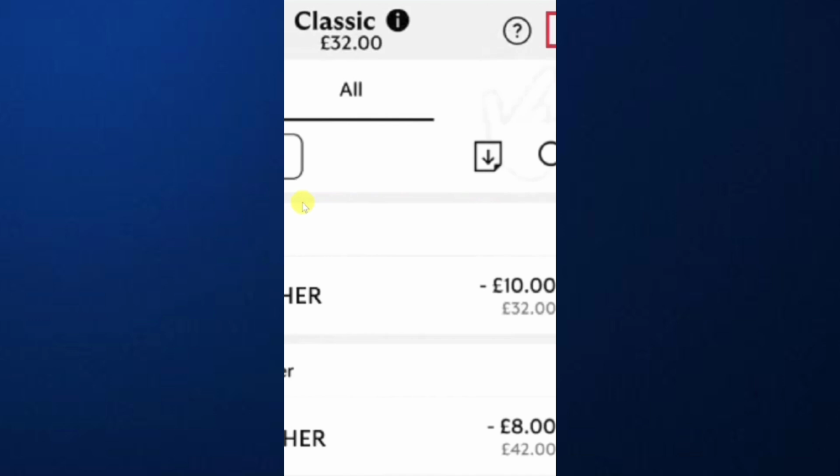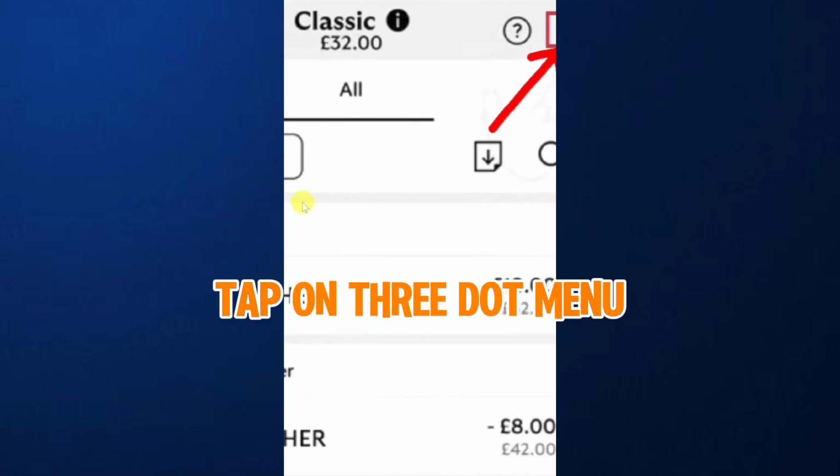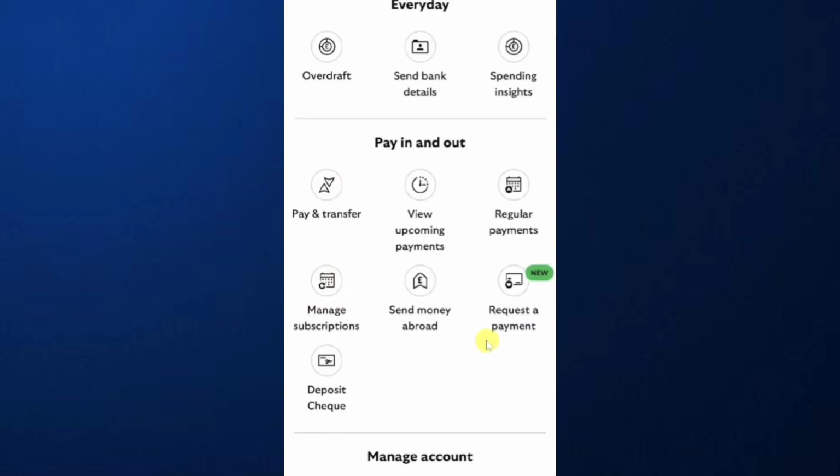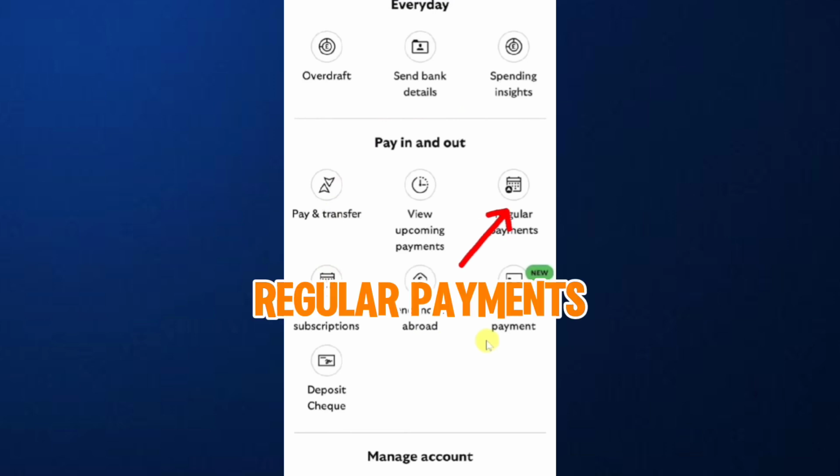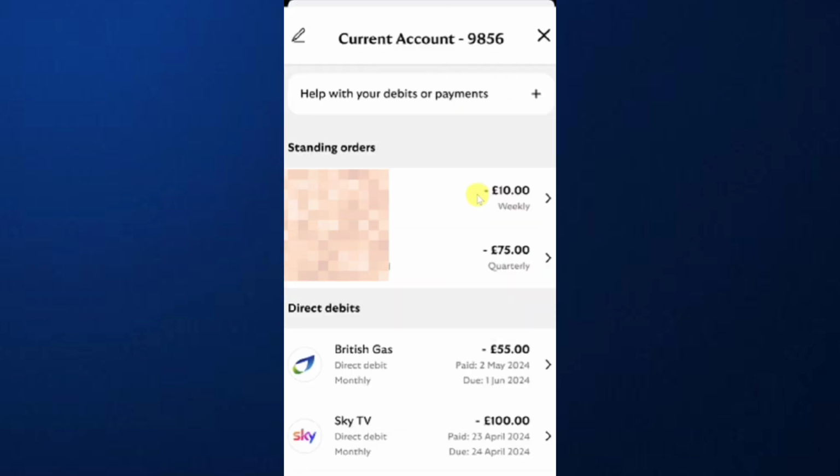Now from here, you just have to tap on this three dot menu in the top right corner. Then it's going to open up this screen. From here, you just have to click on this regular payment option. Then this will take you to this screen where you will be able to see all your standing orders and direct debit orders. Now from here, you just have to select the direct debit that you want to cancel.